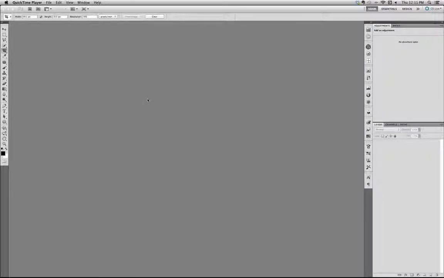Hey, this is Adam from Rand's Art Creative, and today we're going to cover how to create that really popular chevron pattern in Photoshop. So let's go ahead and get started.